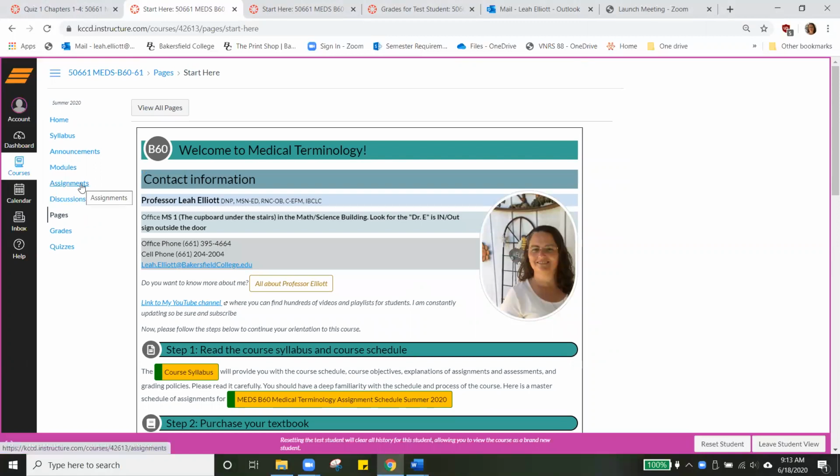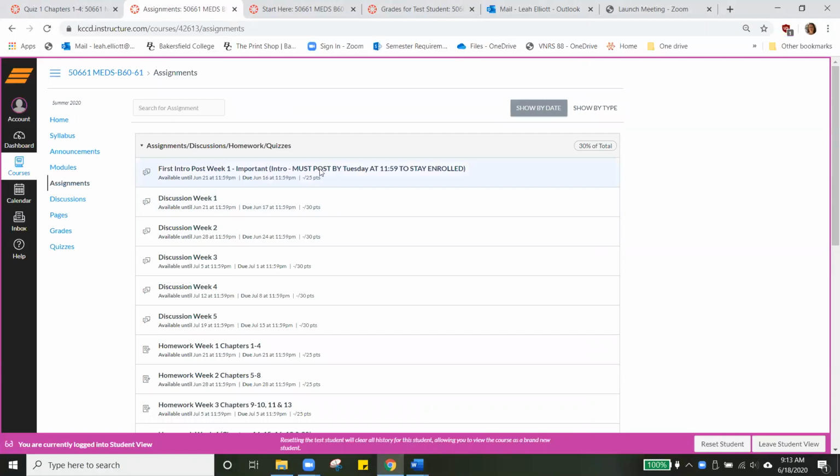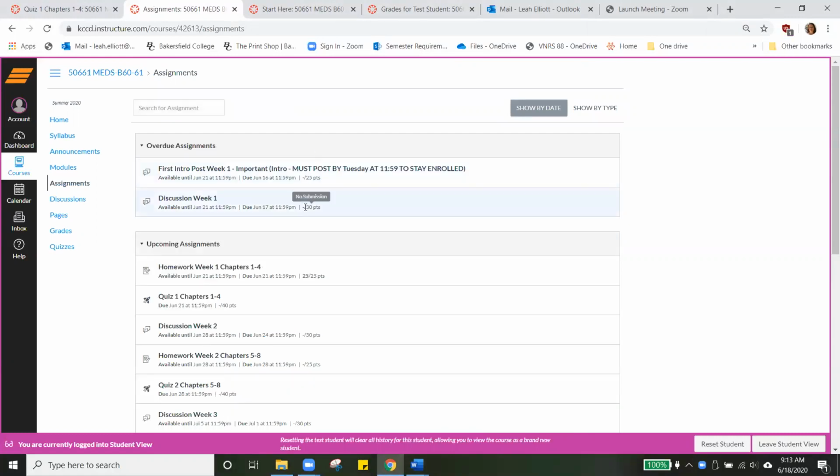If you wanted to submit an assignment, I would simply go to Assignments, and you'll see all the assignments that are overdue, as well as upcoming assignments. So let's pretend today that I want to submit my homework assignment that's due this week. You can also always see the due date underneath the title of the assignment. So I'm going to click there.